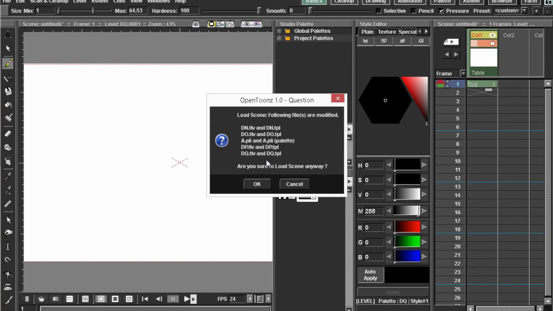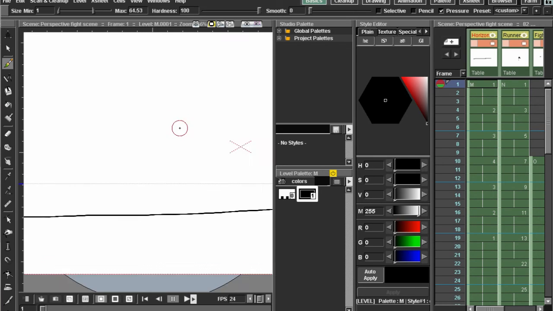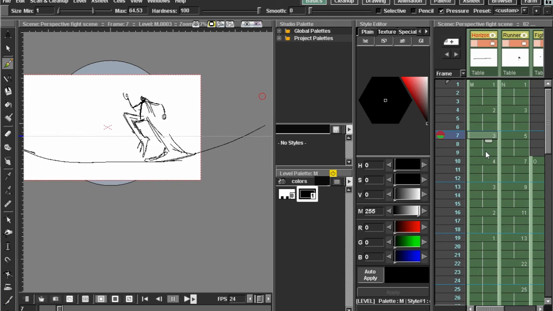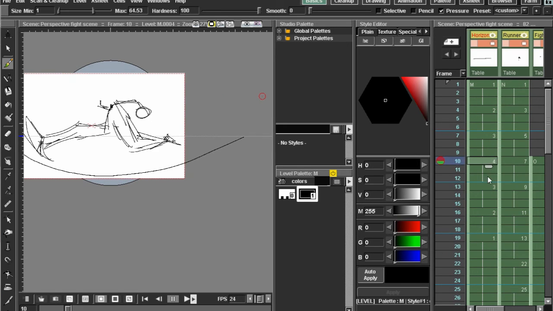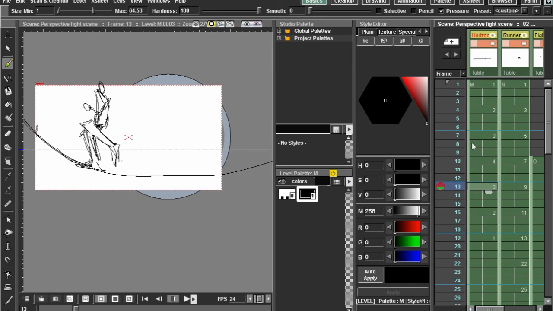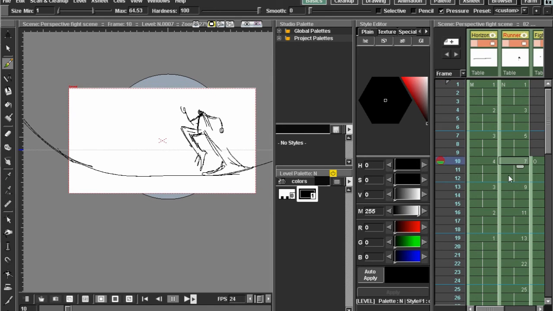Perspective fight scene. Let's just discard this. So basically, this is one thing that I made a while ago. I featured it in the first video, sort of. You can go frame by frame, doing animation, just drawing on the same layers. Right now, this is the horizon layer that I used to bend because I was adding a perspective view, and then this is the guy running on it.